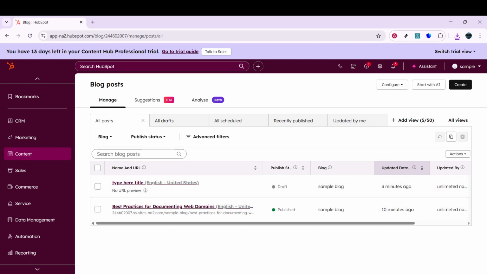Hi everyone. If you want to send consistent, professional emails without rebuilding them every time, you're in the right place. I'll walk you through creating a reusable email template in HubSpot, step by step, and share a few simple tips to make your emails clearer and more effective.